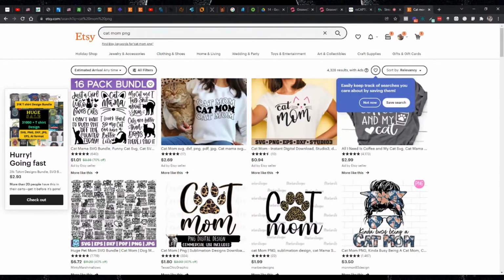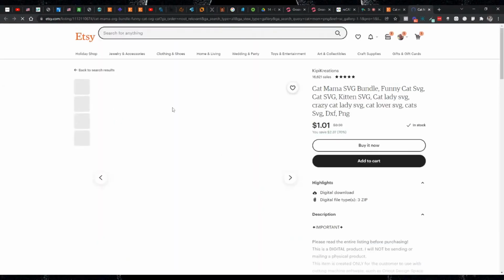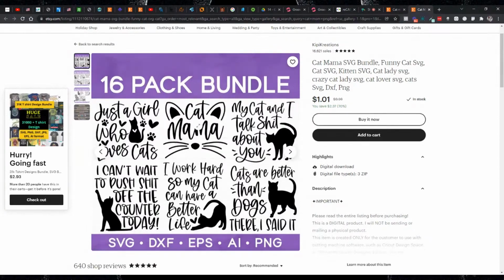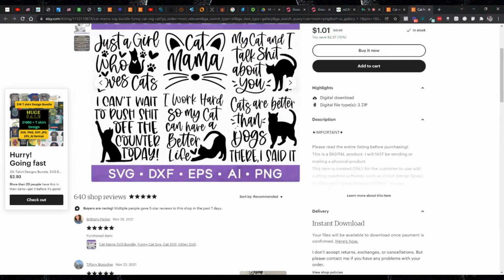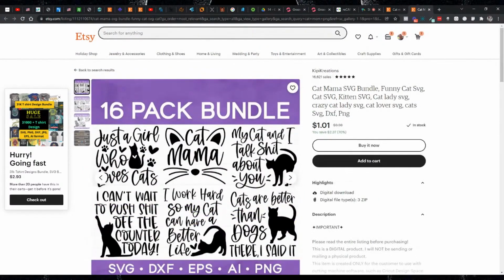So look at this. Let's pick this one. It's $1, right? Look at this, cat mama. Just a girl who loves cats. So you get all of these for $1. And what does this mean? Well, it's going to give me the SVG bundle, which gives me all these formats: SVG, DXF. I don't even know what that means. You don't have to be a technical wizard, e-commerce wizard to do this stuff. But I do know what PNG is, okay?